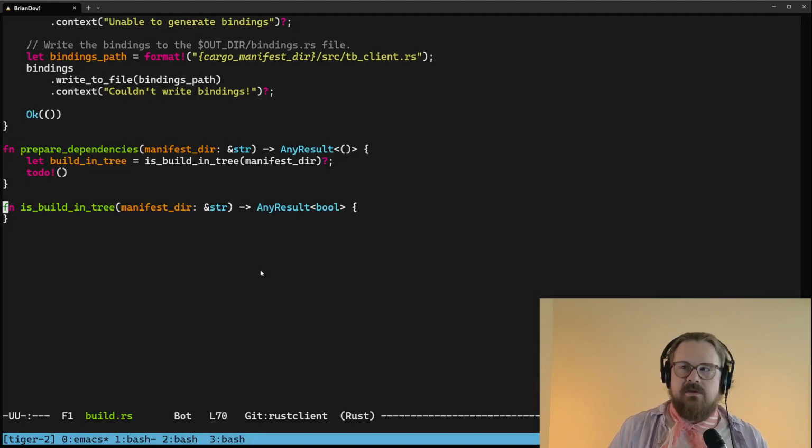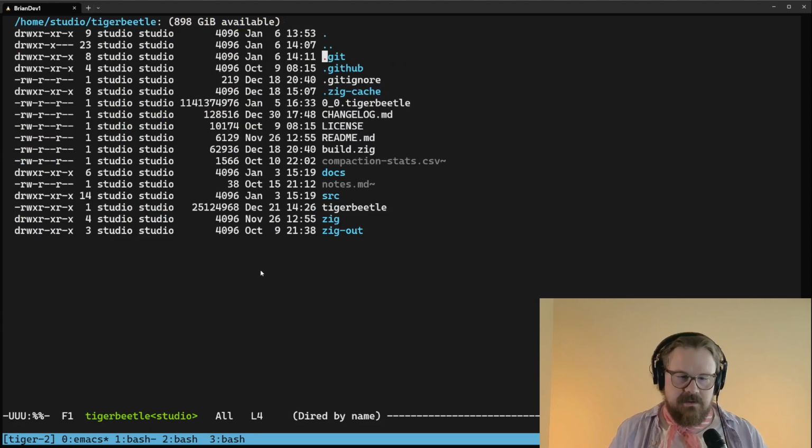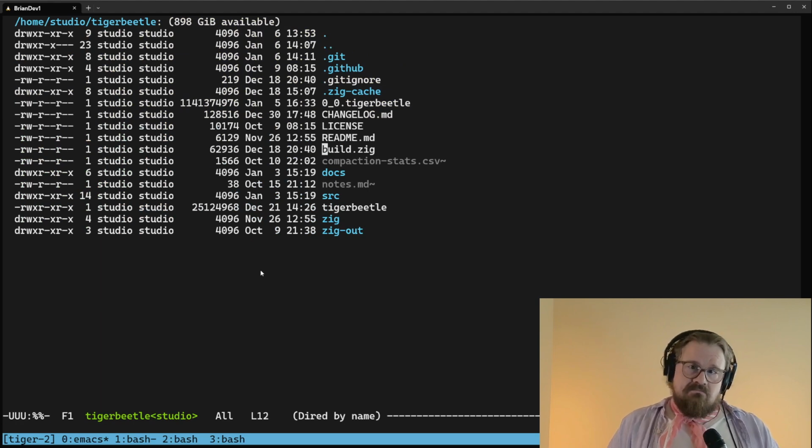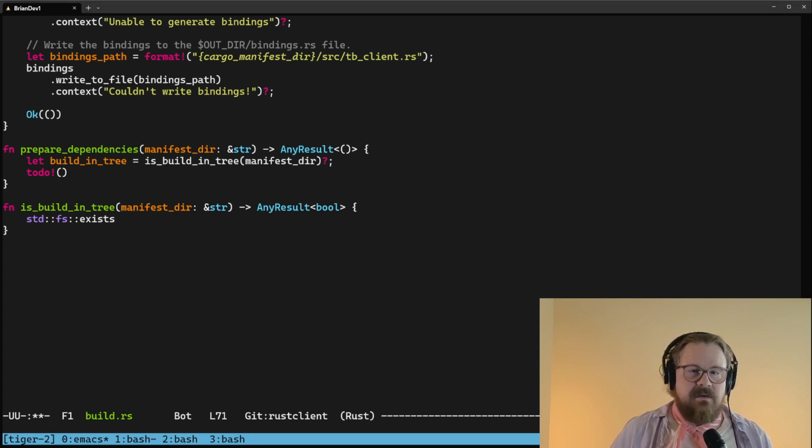And probably the way to do this is to look for some anchor file up at the top level of the Tiger Beetle source directory that is not going to change. Probably this build script, build.zig. We're going to look up and see if build.zig exists. To do that, we'll say std.fs exists. I'm kind of skeptical that that's the right function. We'll try it and see what the compiler says.